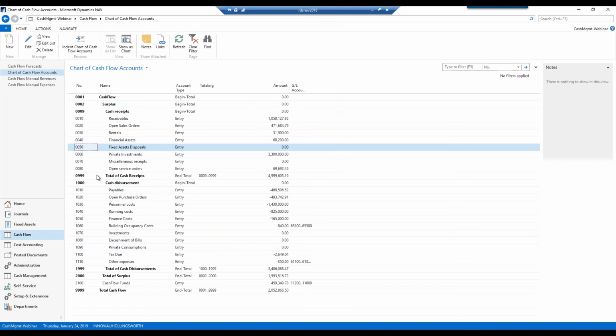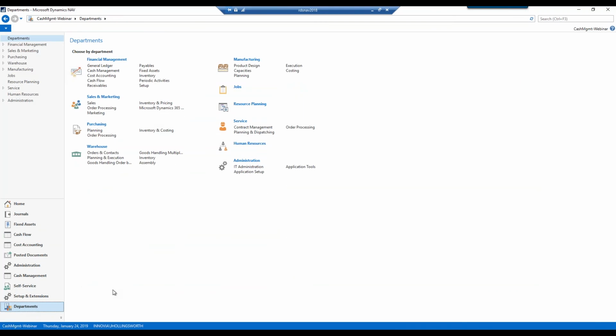And then maybe one last example here we could look at is fixed asset disposals. We talked about fixed assets a little bit before, but if we look at that card, again, our source type would be fixed asset disposal, and it would be linked to our fixed asset ledgers.